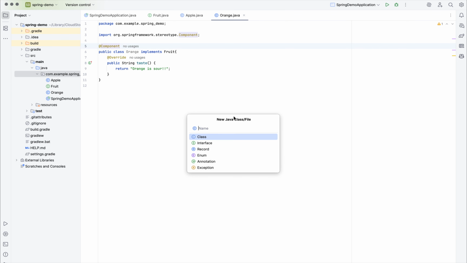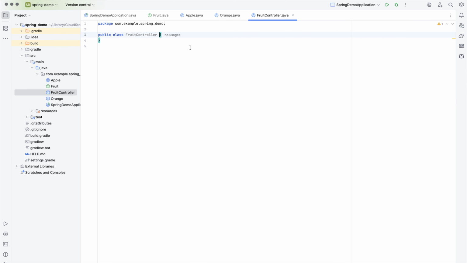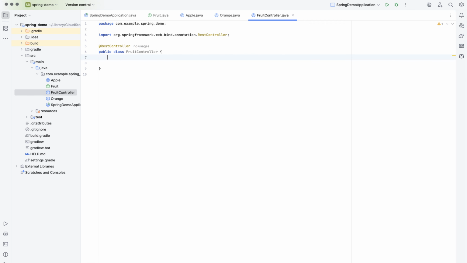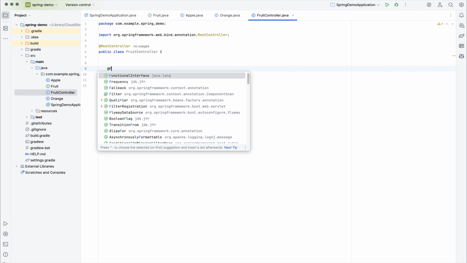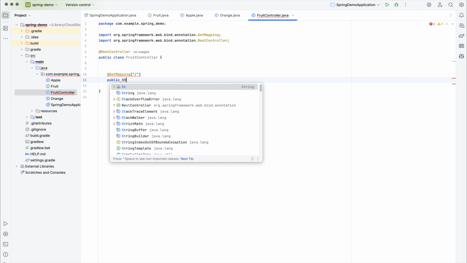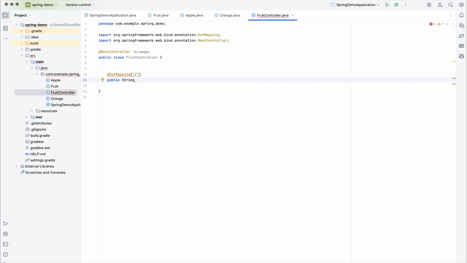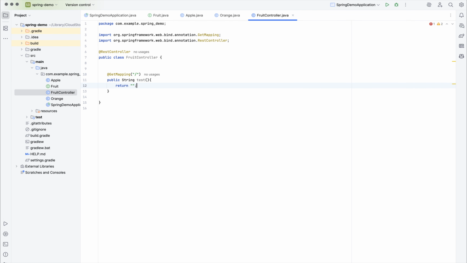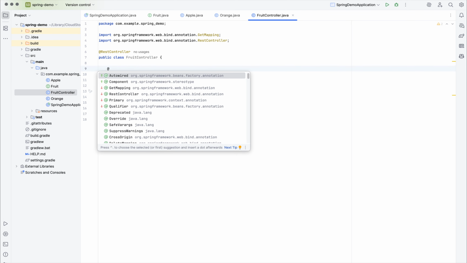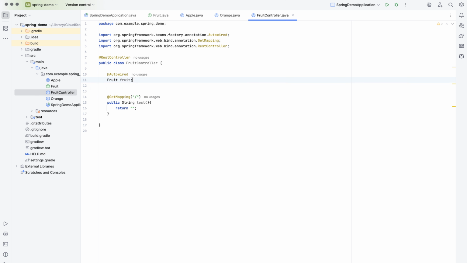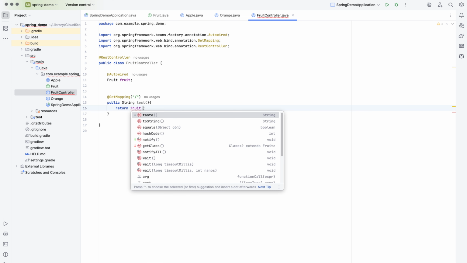Now for testing it, let me create one FruitController. Okay, and let me mark it as @RestController. And in this one, I will create one GET API. Okay, and this GET API will be public String, let's say test, and we will return something out of it. Okay, let's see what we will return. So now I will autowire our interface here. Okay, and I'll write Fruit, and I will be calling this fruit.taste method here.